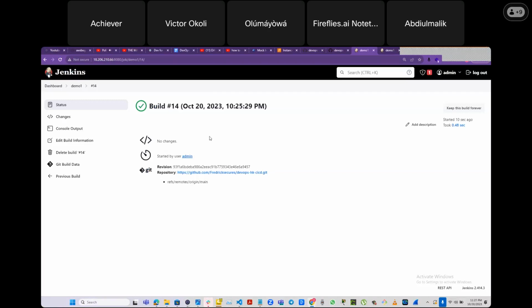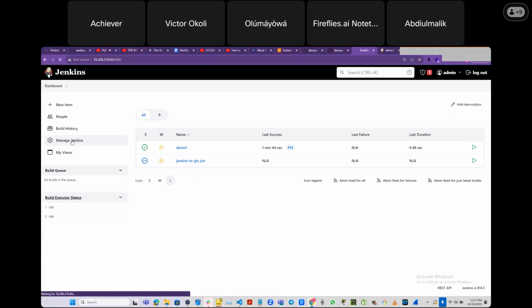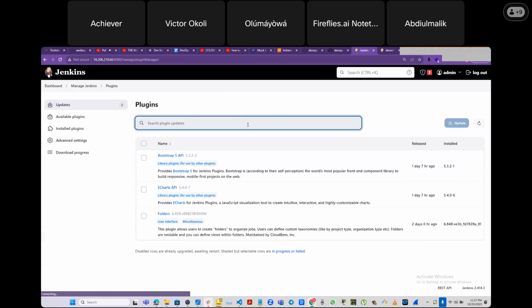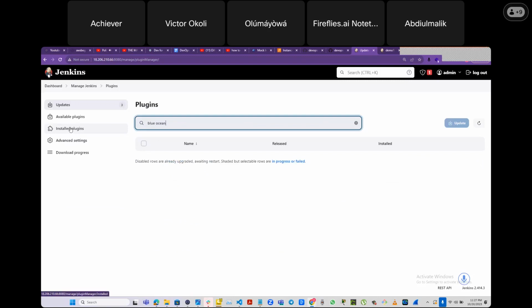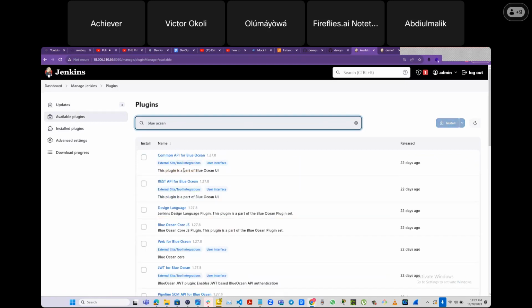Let's click on Manage Jenkins and move to what we call Blue Ocean. Go to available plugins and type Blue Ocean. If you do this, you're going to see this. Just select this and click on install.